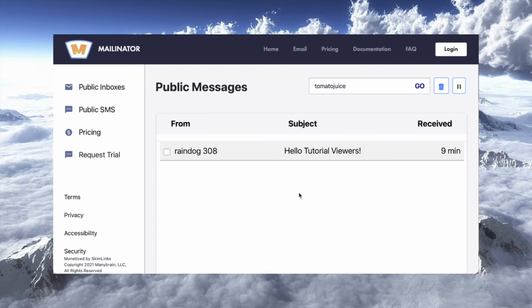The cool thing about this is I'm not pre-registering these email addresses. I'm not authenticating. I'm not logging in. I'm not having to set things up. I could give you tomato juice at mailinator.com. I could give someone else Diet Coke at mailinator.com. I could give somebody else old whiskey at mailinator.com. Whatever, however I wanted to give out those email addresses.